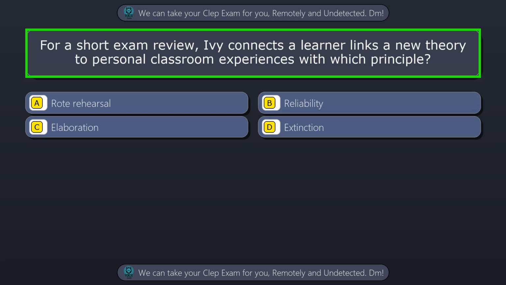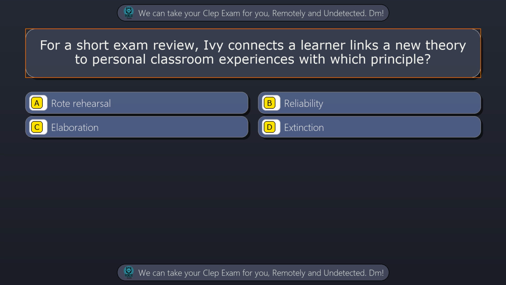Question 39. For a short exam review, Ivy connects a learner links a new theory to personal classroom experiences with which principle? Option A, rote rehearsal. Option B, reliability. Option C, elaboration. Option D, extinction. The correct answer is option C, elaboration.